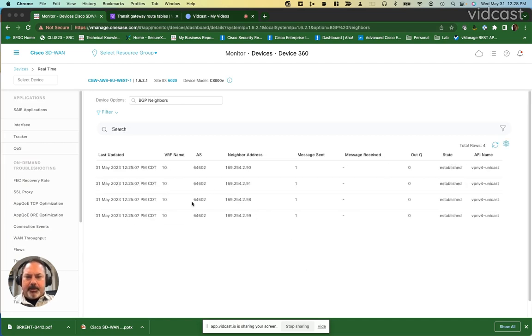And you can see we've got this particular router has the 4 VPN tunnels built. And so we have, basically we have 2 to each of the VPCs. And so you can see to the remote AS, which is 64602. And we can see that they're established here on the VRF 10. So that connection's in place.